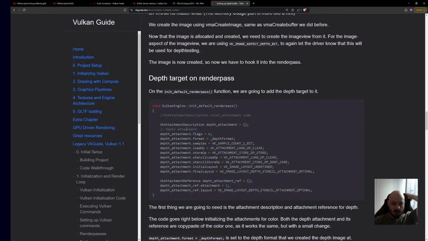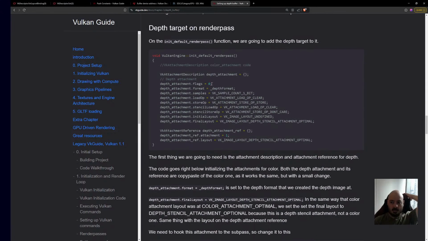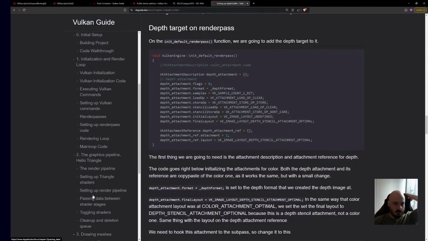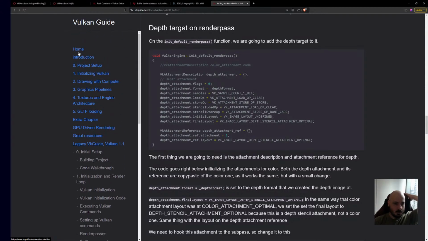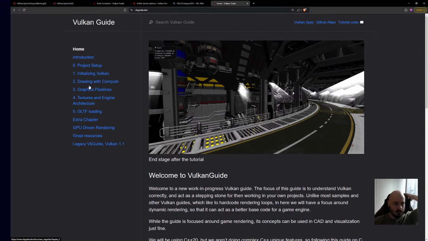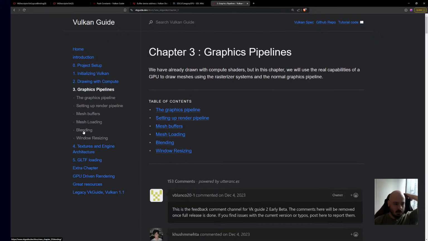And then, yeah, I don't know. I haven't used this guide much. This is actually the legacy guide, it looks like. Let me see the new one. Maybe he talks about depth buffers in here.